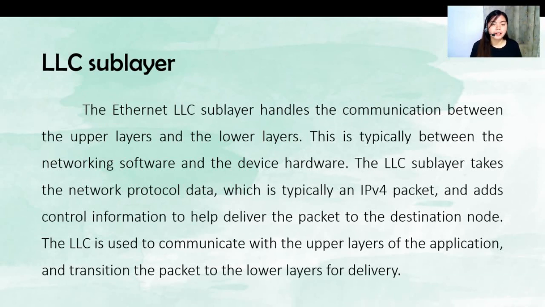LLC sublayer. The Ethernet LLC sublayer handles the communication between the upper layers and the lower layers. This is typically between the networking software and the device hardware. The LLC sublayer takes the network protocol data, which is typically an IPv4 packet, and adds control information to help deliver the packet to the destination node. The LLC is used to communicate with the upper layers of the applications and transition the packet to the lower layers for delivery.